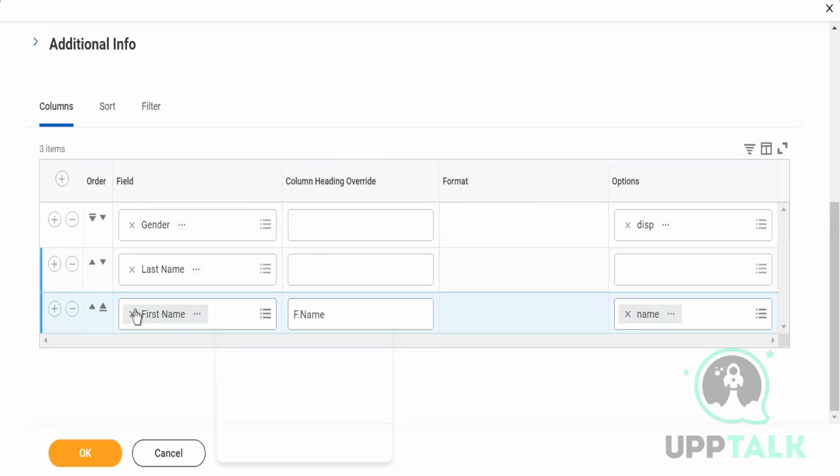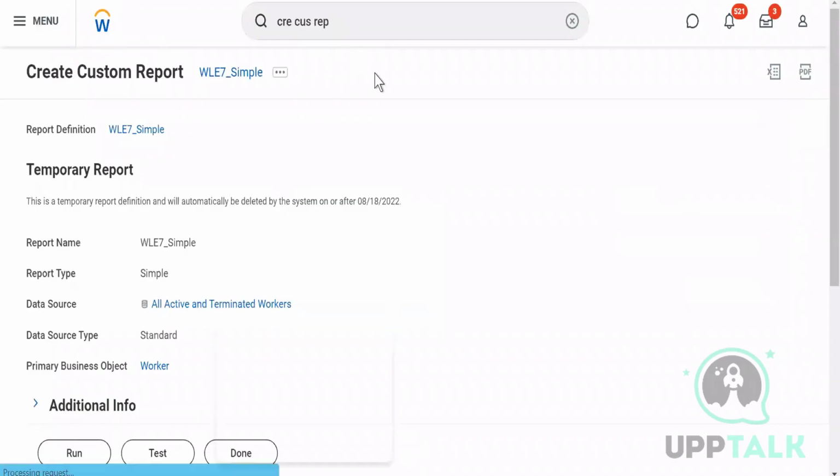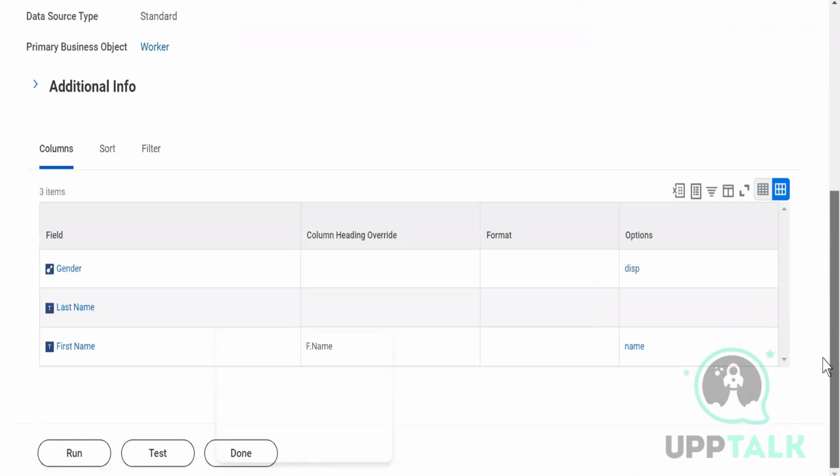Putting 3 fields for the moment. Okay. And I'll go ahead and click on OK. Now what you will see, the screen will give you three options, right? You see run, test, and done, right? So if I go ahead and click on run, this report will run on the complete business object. So whatever data you have, it will present in front of you.